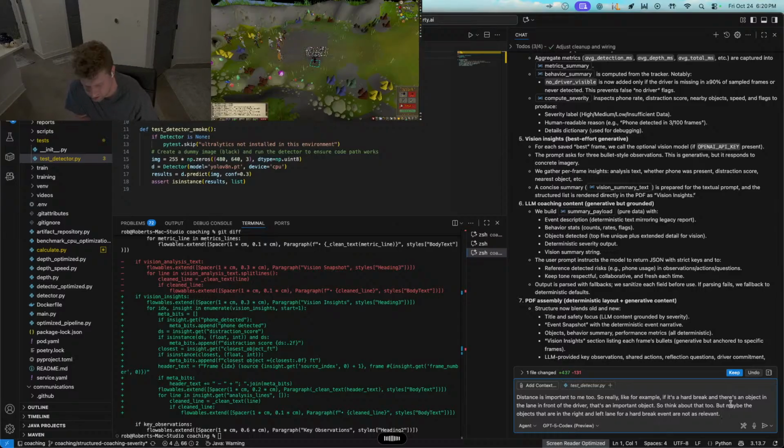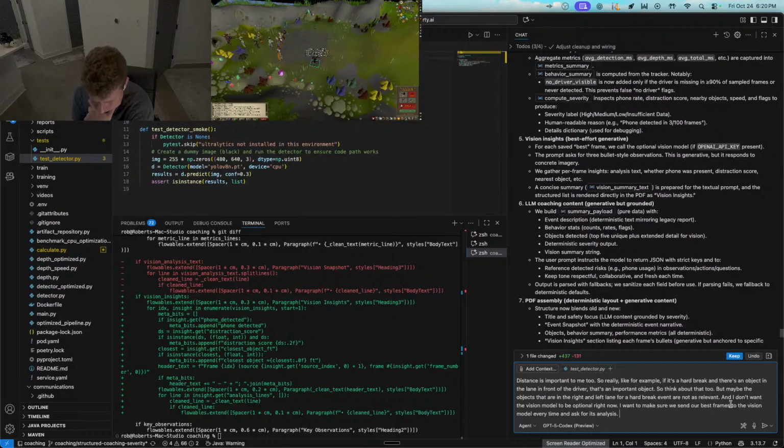And I don't want the vision model to be optional right now. I want to make sure we send our best frames to the vision model every time and ask for its analysis. Make these changes and then return to me the exact flow again.